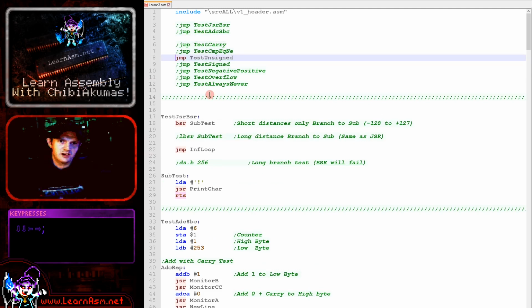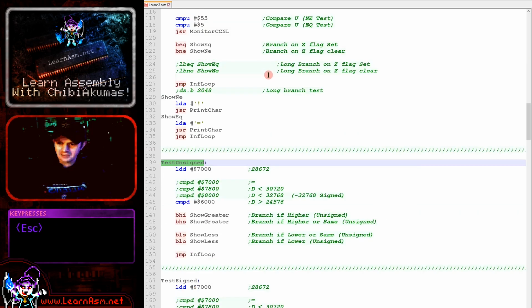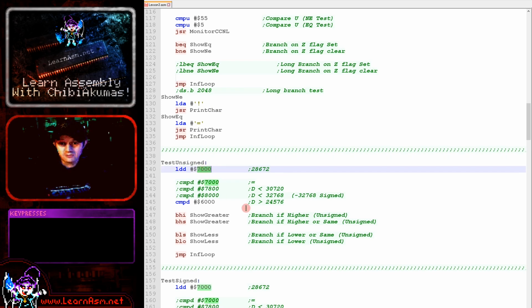Now, when we come to compare numbers to see if they're greater than or less than, it's unfortunately a little bit more tricky, and the reason for that is it depends whether we're comparing signed numbers from -32768 to +32767, or unsigned numbers from 0 to 65535, or if you were looking at 8-bit, -128 to +127, or 0 to 255, of course.